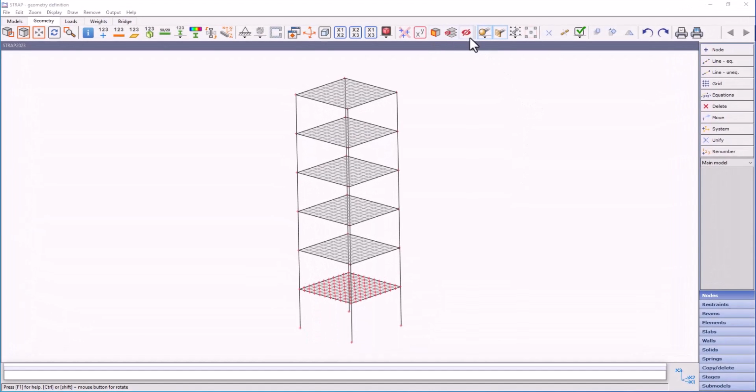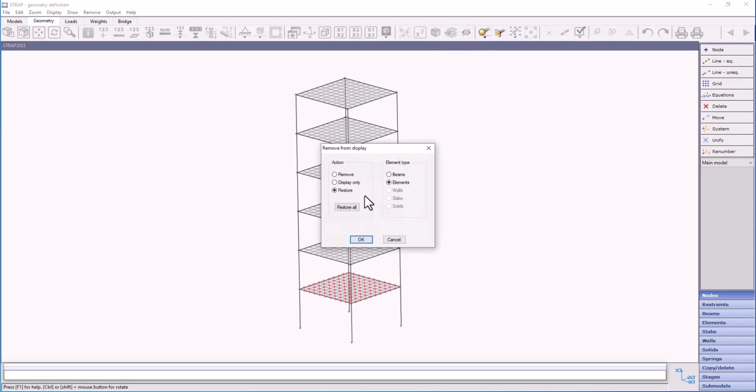There has been added an icon that allows you to remove and restore elements from display. On the left, select the action we want to perform: remove elements, display only selected elements, restore removed elements, and restore all removed elements. On the right side, select which elements we want to return and then click OK.